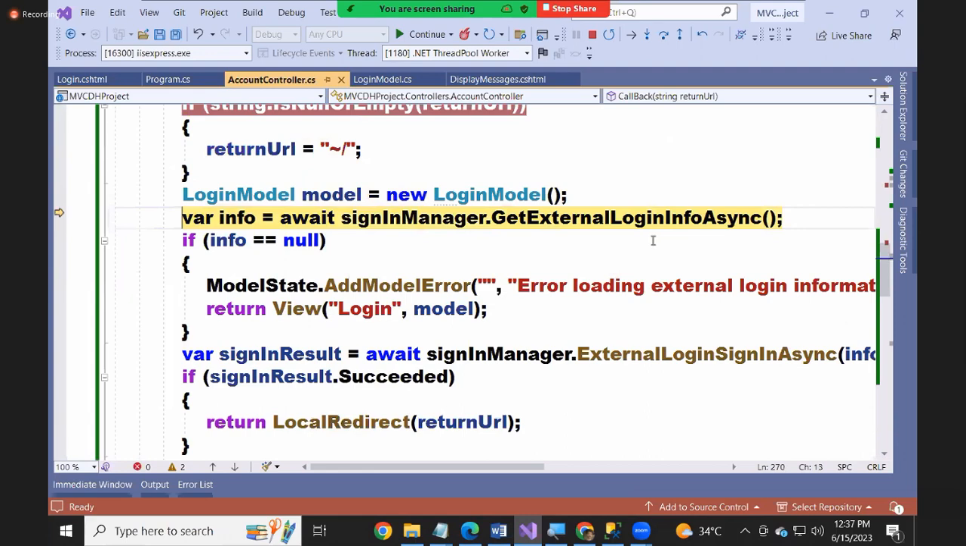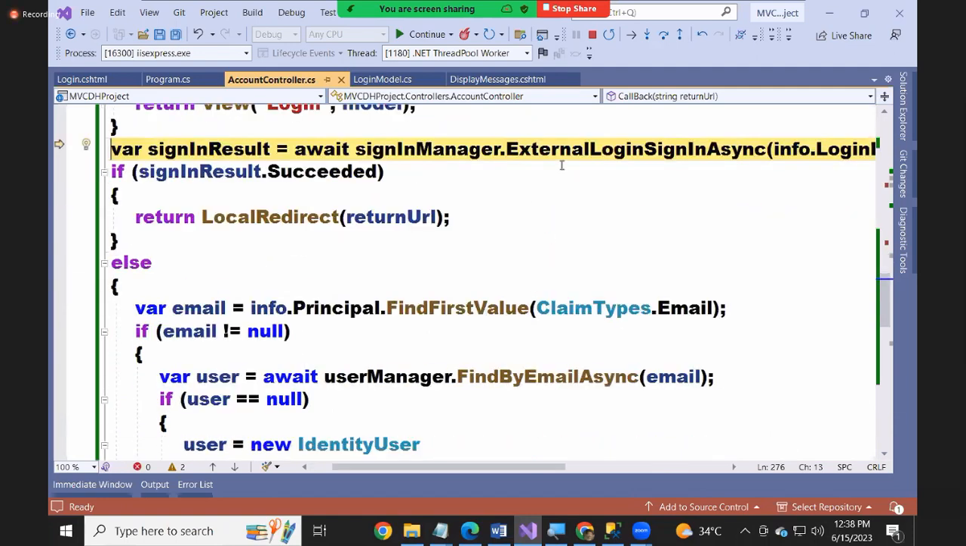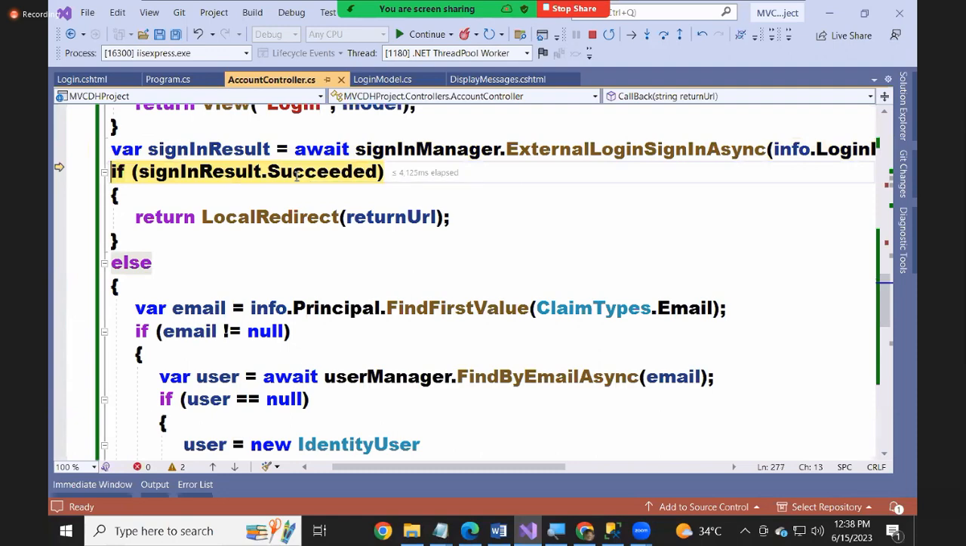Now external login info. It is getting the information from Google. Information is available. And now it is checking. What is it checking? Is this information available in my table? If the information is available in the table, it is a valid user here, and directly logs into the application now. But this information is not available. So that is why the sign in async has failed. It's false now.